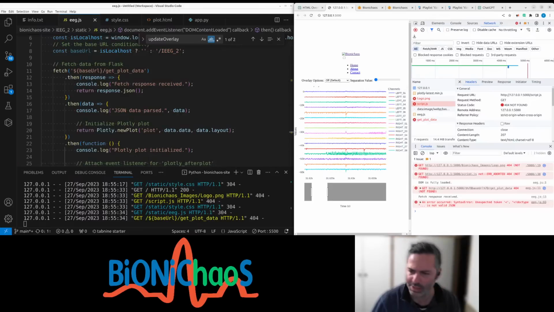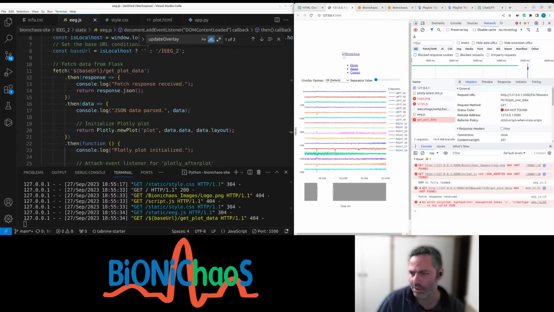Wasn't it working just a second ago? And it still seemed to work. I don't know what this error is coming from. Script. Right, it's not actually called script. Something is... right. So that JavaScript is loading. Okay, that's fine. Right. Get plot data.